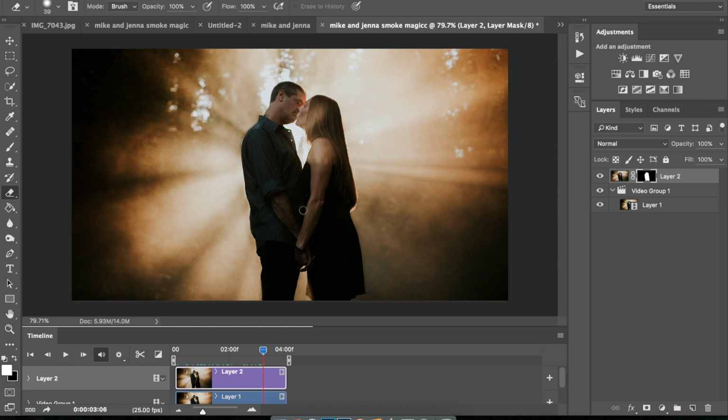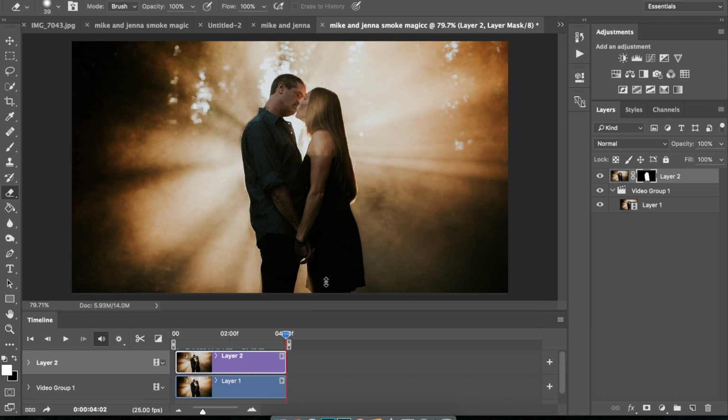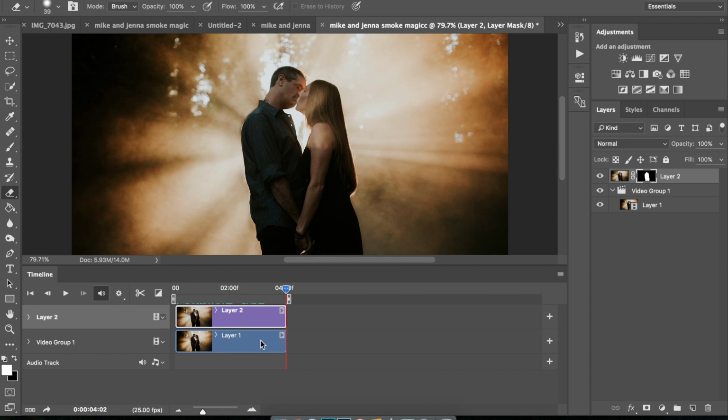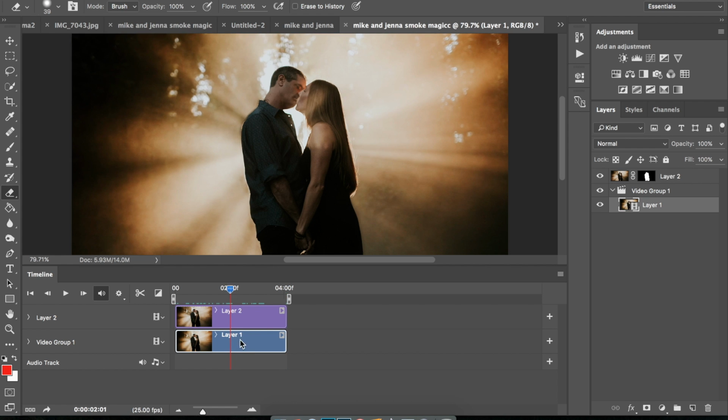What you want to do, so you need to bring your timeline up too. This sometimes can help if you have a bunch of layers on here. So select your video layer. Mine is called layer one, and put it kind of in the middle of wherever. It doesn't have to be exact, but try and get as close to the middle as you can.